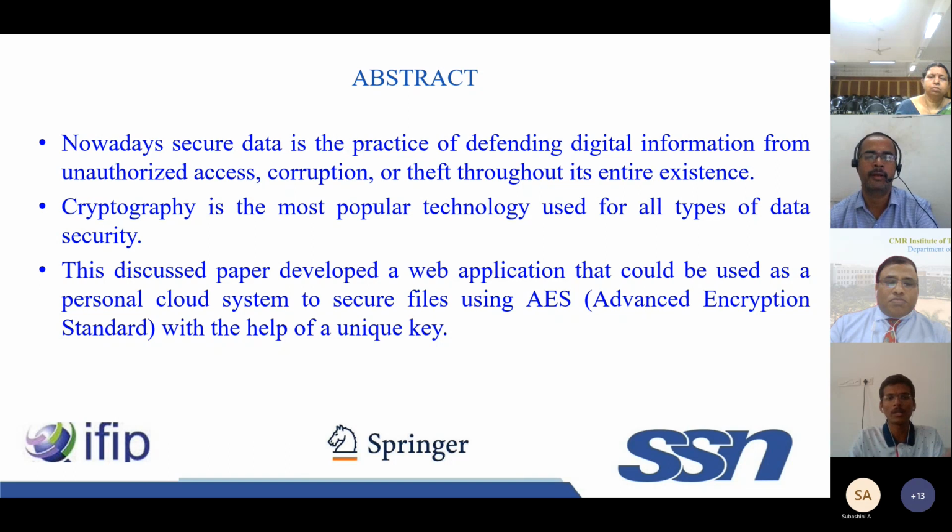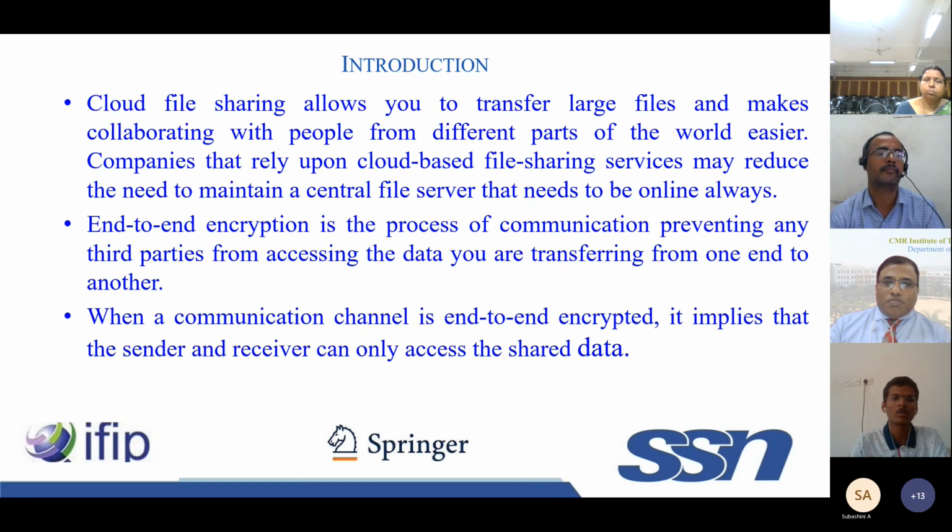So by using one single password, a user need not maintain multiple passwords for each file that he wishes to encrypt. So yeah, to start off with the introduction, cloud-based systems are being used widely.